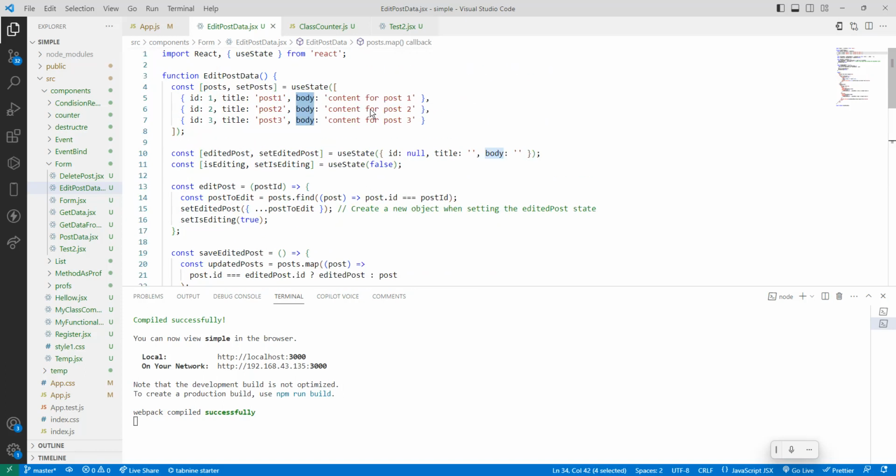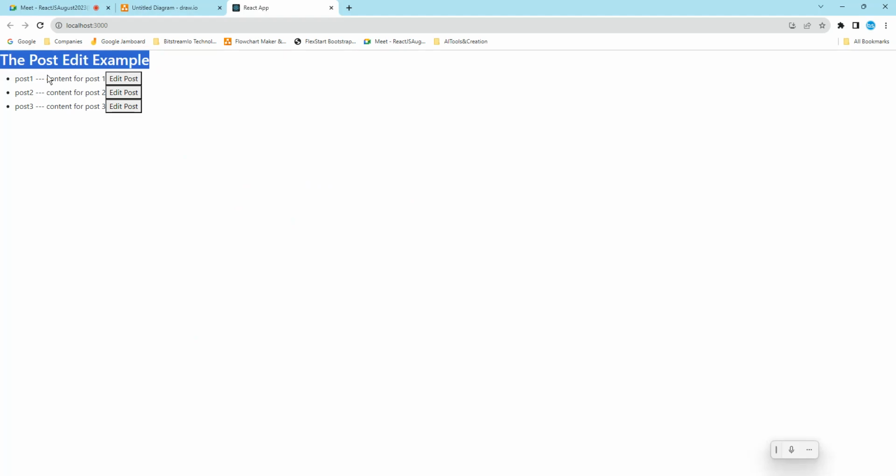Post dot body means this is going to print the body. So like that it is going to loop: first post dot id, post dot title, and post dot body. So the first data is printed, then again it will go for post dot id is 2, post dot title is post 2, post dot body is this one. Again it will go for the third loop. Like that it is going to be displayed here.